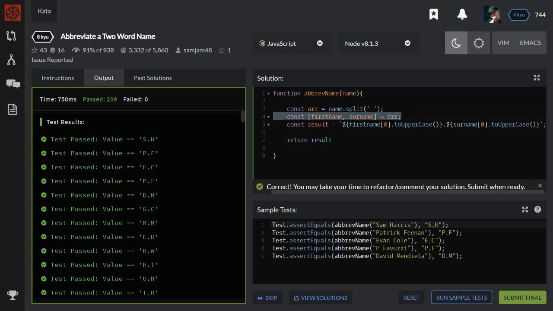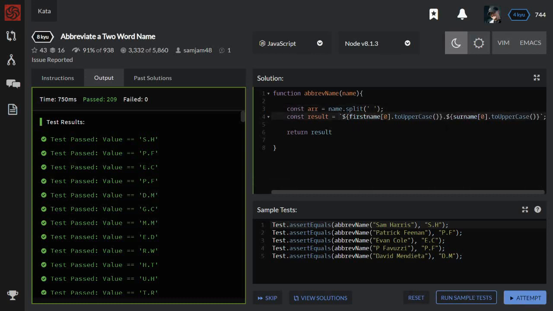I don't need this anymore. Okay, over the array, then map, and for each element, let's convert that element to uppercase and then just join them using the dot character. Let's try.